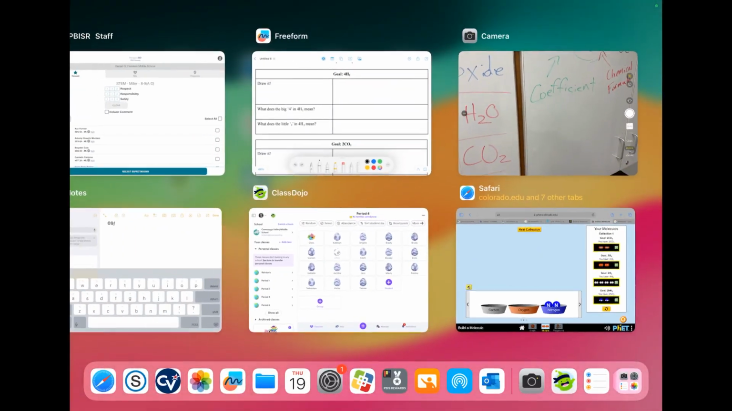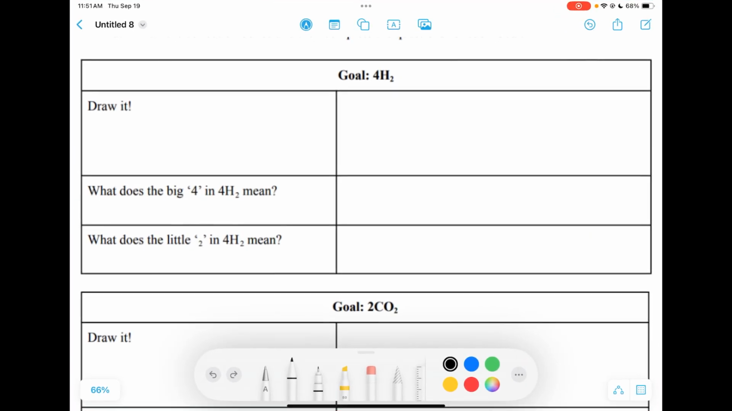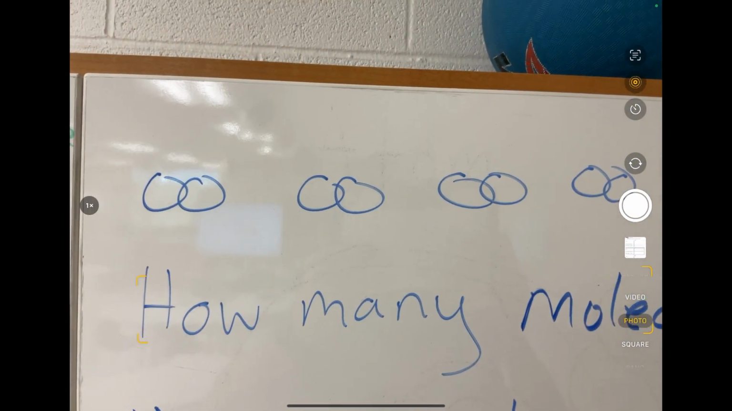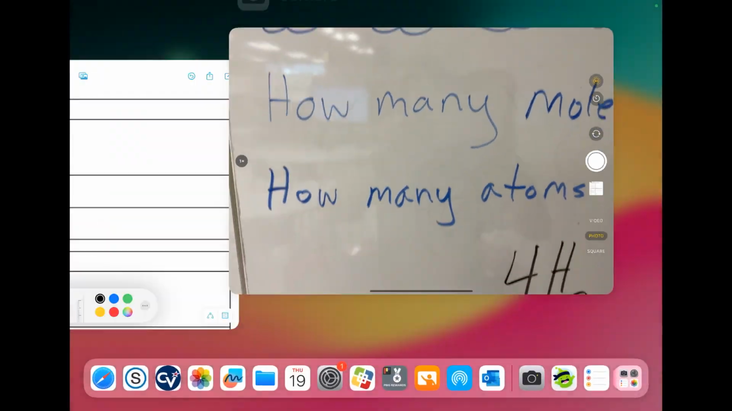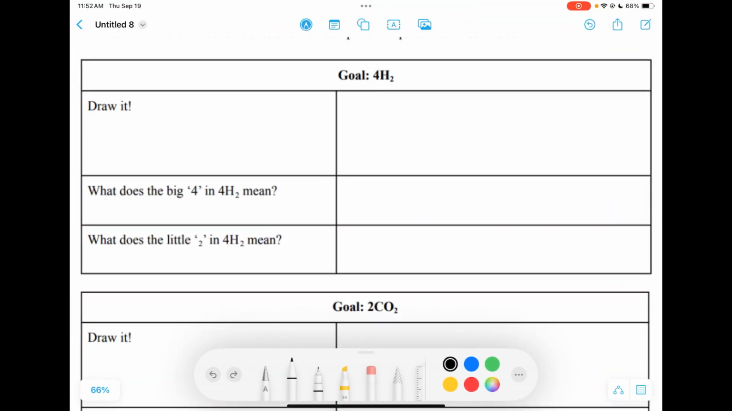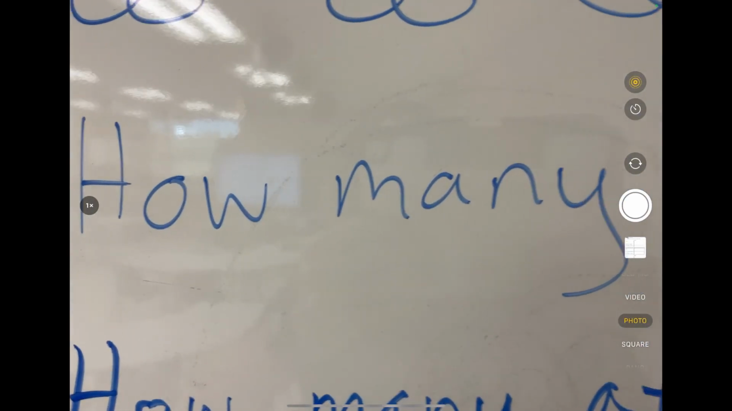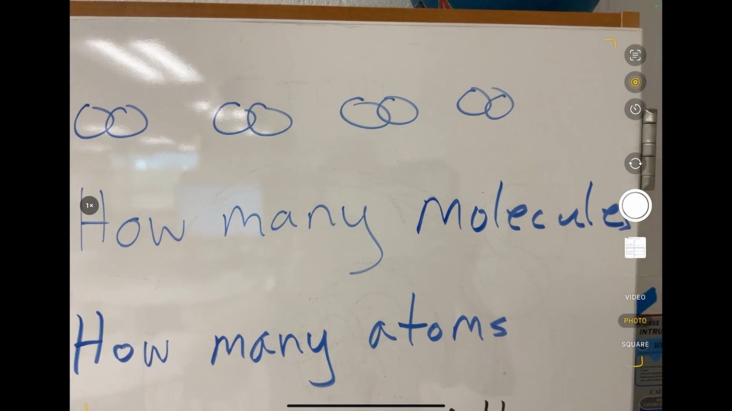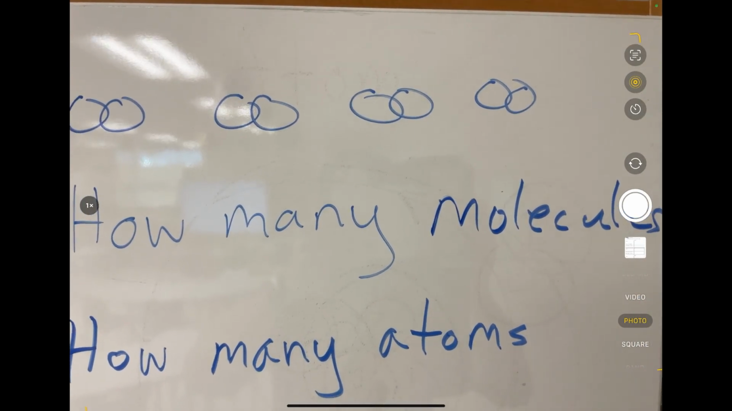So let's go back to the worksheet here. And in the worksheet, you'll see that our first goal is to draw 4H2. If I show you when drawing on the board here, you'll see at the top, I have 4 H2s. So you can draw that right here, right now, and pause the video if you need to. The next question says, what does the big 4 in 4H2 mean? And what it's actually telling us, if you recall, is how many molecules of H2 we need. So you can just write how many molecules.